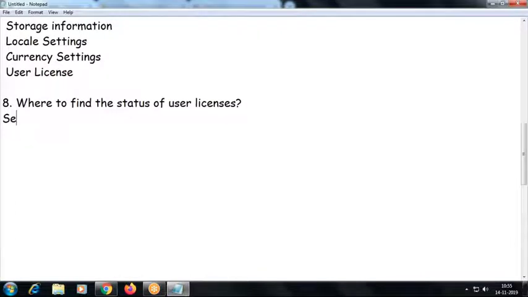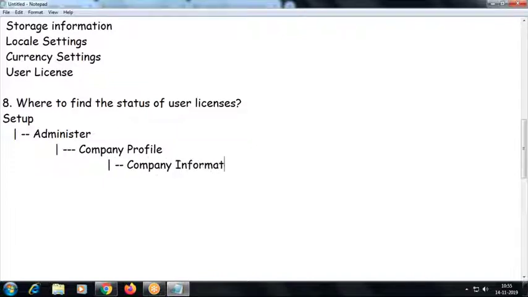So where to find it? Setup, administer. Yes, it's manage users. No, company profile. So below company profile, we have company information. Okay, below that we have company information. Able to see the board?